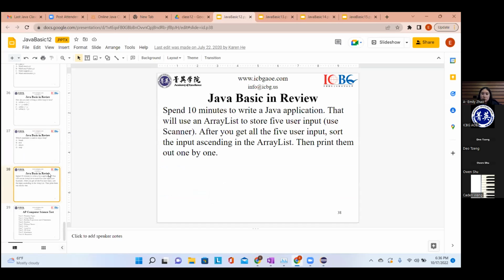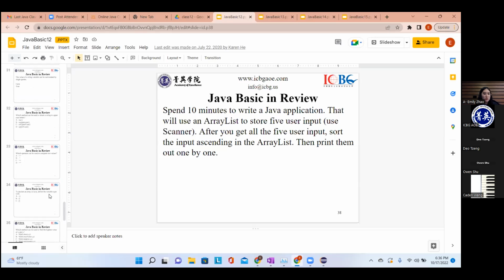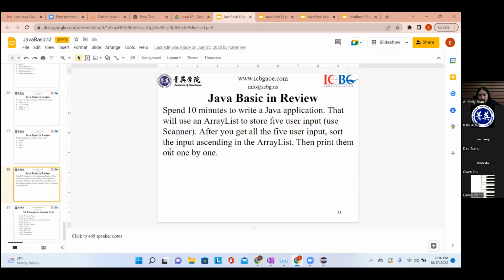Spend 10 minutes on a Java application. Let me print it out. I don't know if you guys learned array lists, and I don't think it even goes over them here, but it's saying to spend some time to write a program that's going to use an array list to store 5 user inputs. So I think you can do this with an array. It says after you get all the 5 user inputs, sort the input ascending in the array list. So have it in increasing order and then print out the array list.